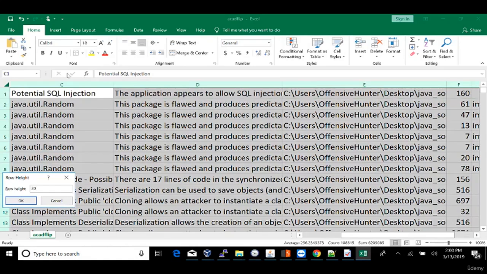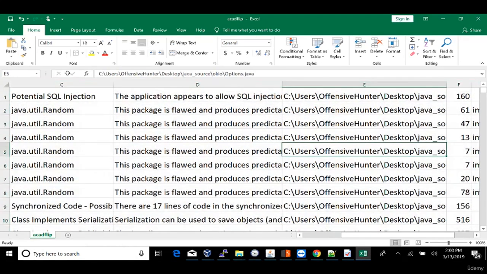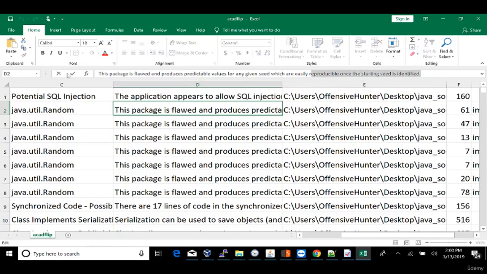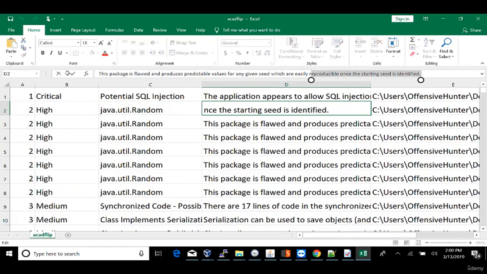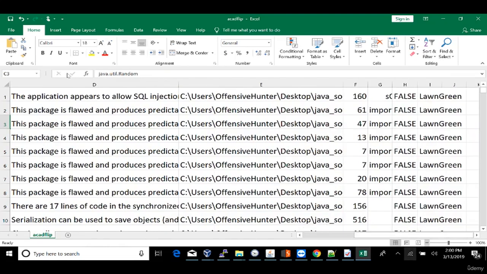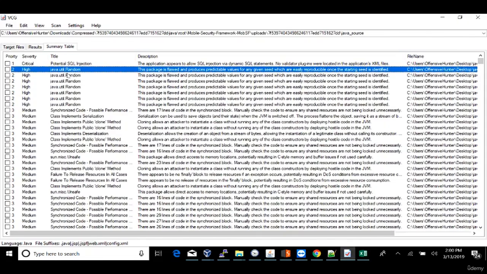Let me do 30. Yeah. So if I'm doing 30, you can see this now. This application appears to allow SQL. Okay. This package is flawed and produces predictable values for any given seed, which are easily guessed. Okay, you can easily guess that. That's why it's called that. Basically, they are using the java.util.Random function in the background. Yes. So let me simply open that code where they are using it.